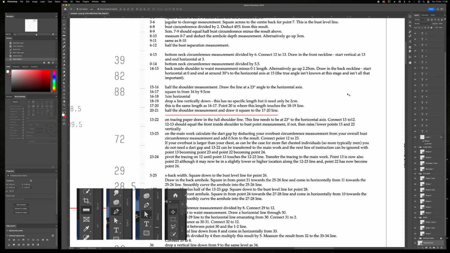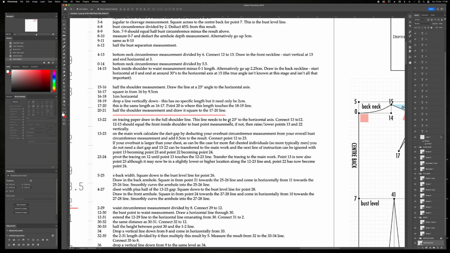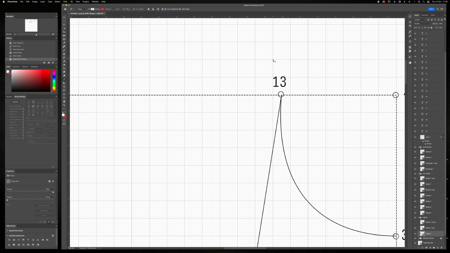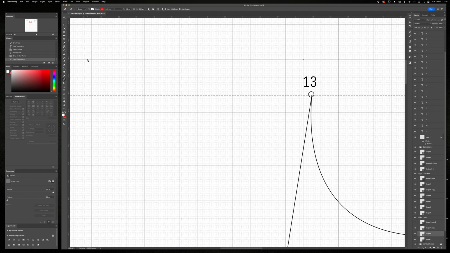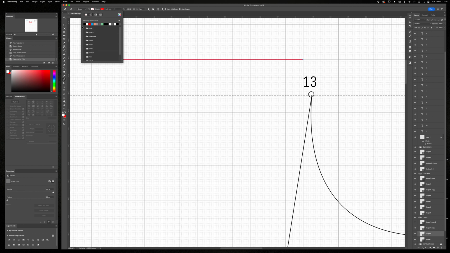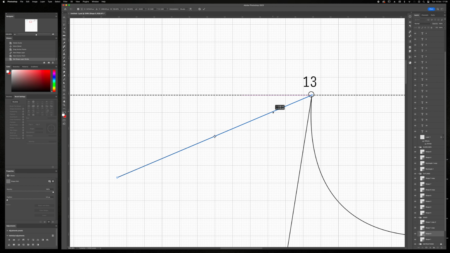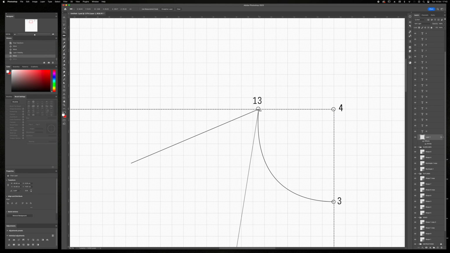Okay, getting back to those darts. Now at the front, the kind of dart we create here is to accommodate the prominence of the breasts. The method employed in the instructions for achieving this dart is where we first draw a full shoulder line, 13 to 27, set at 23 degrees. We are then told to make a copy of both it and the 12 to 13 line, which we then pivot on bust point 12. This opens up the dart gap.